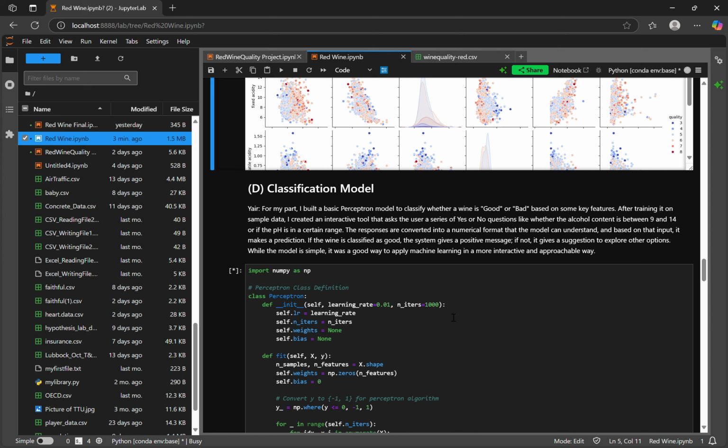After training it on sample data, I created an interactive tool that asks the user a series of yes or no questions, like whether the alcohol content is between 9 and 14 or if the pH is in a certain range. The responses are converted into a numerical format that the model can understand, and based on that input, it makes a prediction. If the wine is classified as good, the system gives a positive message. If not, it gives a suggestion to explore other options. While the model is simple, it is a good way to apply machine learning in a more interactive and approachable way.